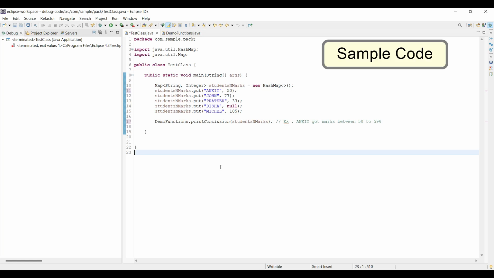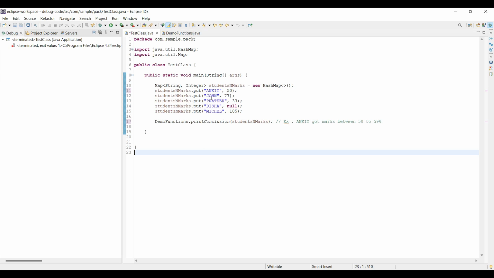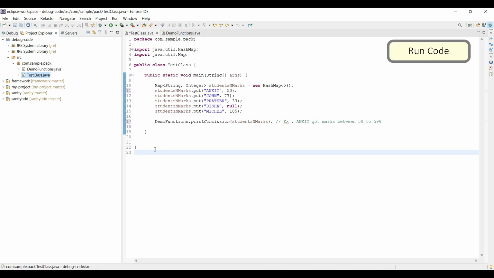I already have a sample program ready. In this program, we have kept students and their marks in a map, and according to the marks for a student we have to draw a conclusion and print it. For example, Ankit has got marks between 50 to 59 percentage. This should be the output. Accordingly, it should be for John, Pratik, Disha, and Michael.